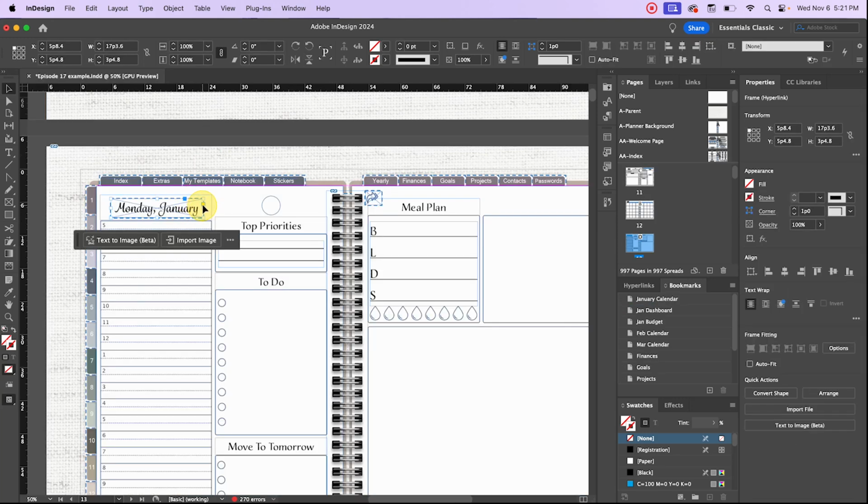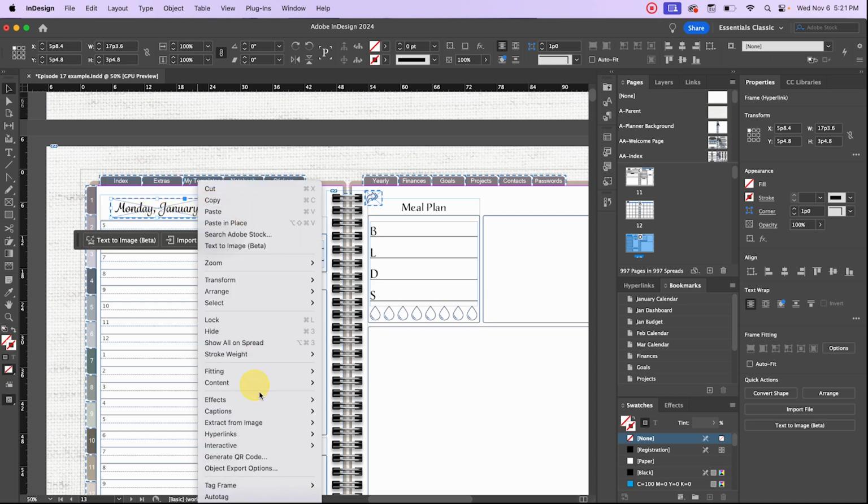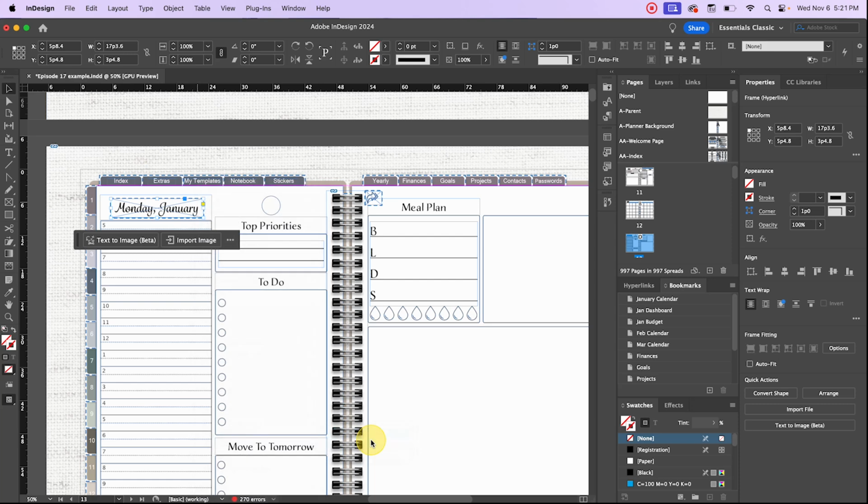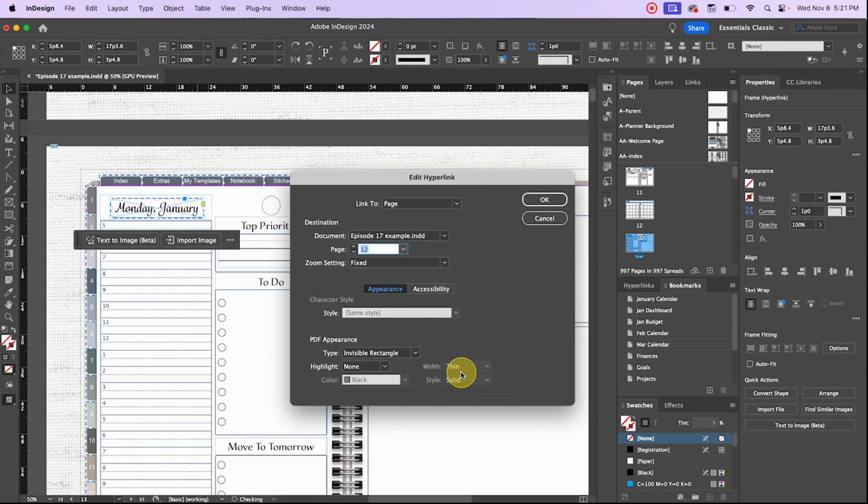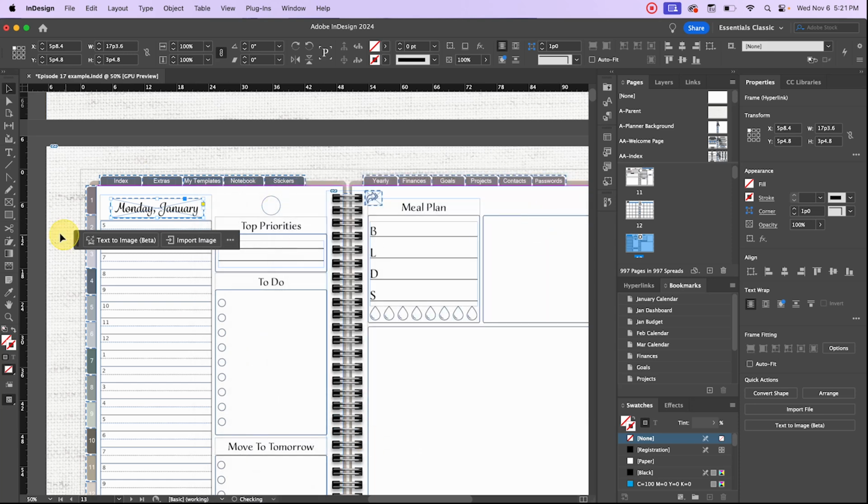So right now I click on the box with the hyperlink, right? I can right click, I can come down to hyperlinks, and I can say edit hyperlink or go to destination. Of course, you will not see this unless you followed my tips and tricks video. There will be nothing here. So you can click edit hyperlink, you can go through that way, and then you can edit the hyperlink.